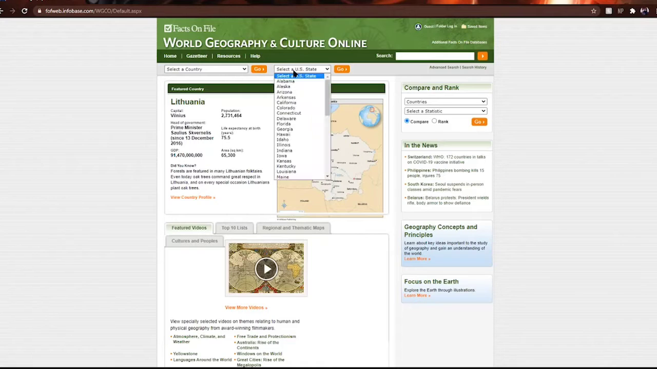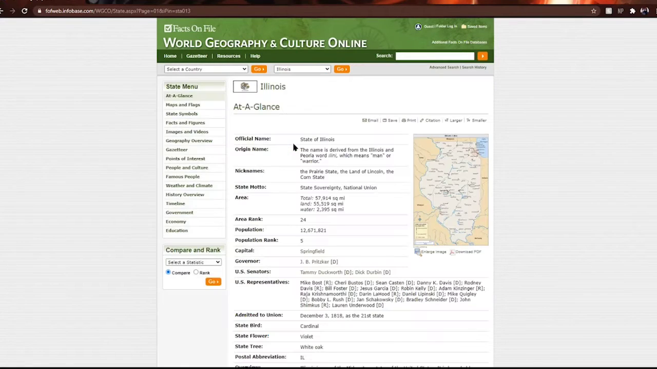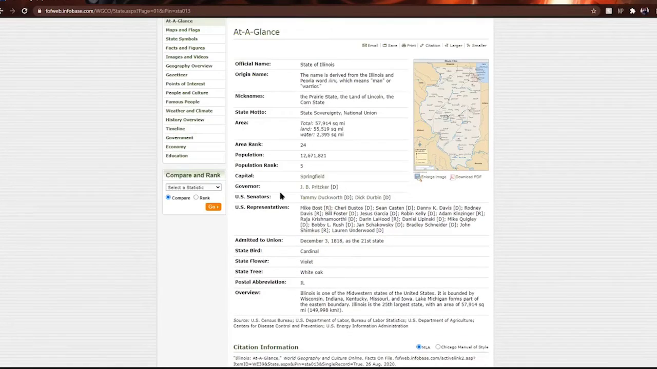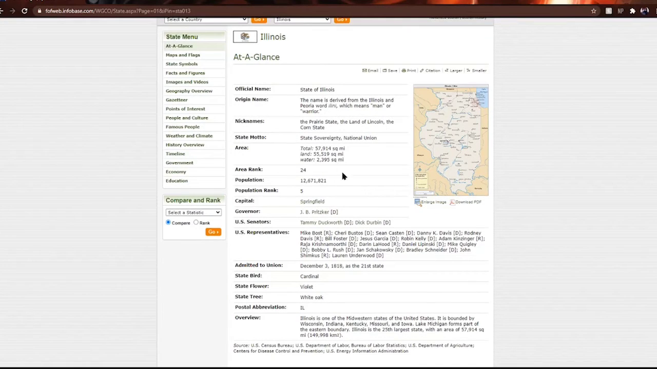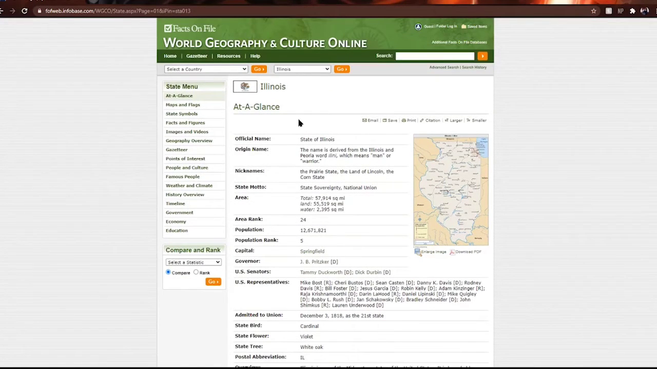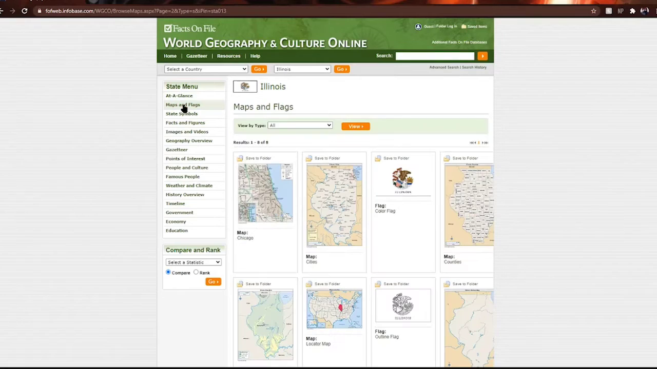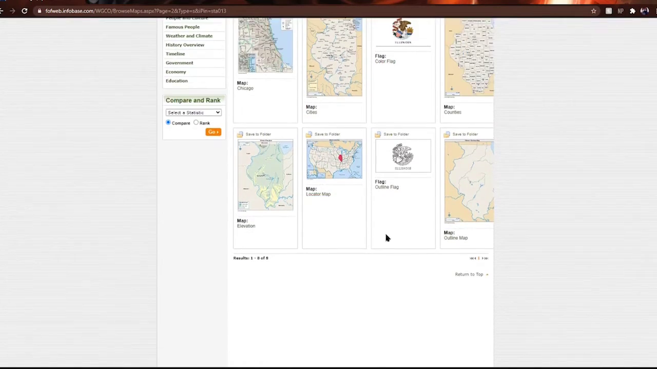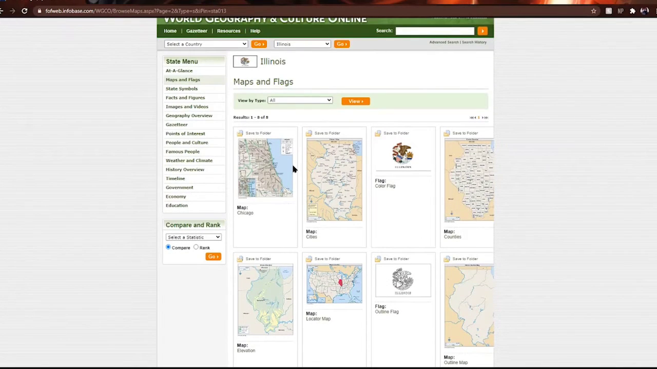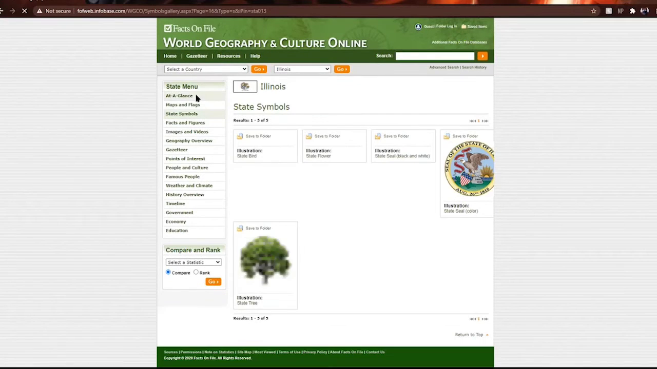So let's just go in and click on our state, Illinois, and you can see the information it has here. It doesn't look like it's out of date at all. It looks like it's been updated. See, we have a new governor, things like that. So here's where you usually need the maps and flags. Different types of flags, different types of maps, and they'll even show you different types of maps based on time periods.